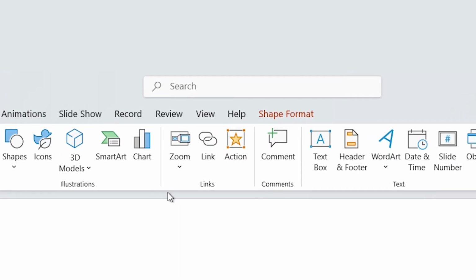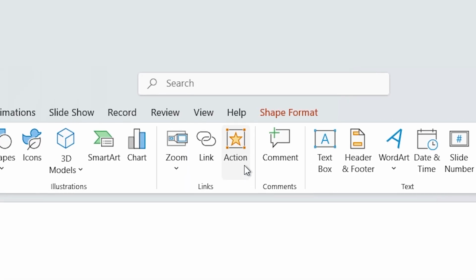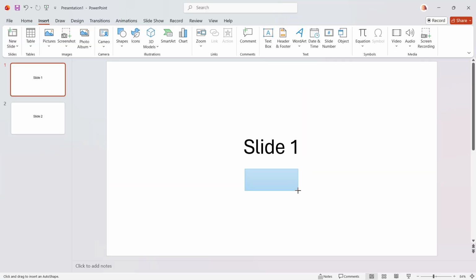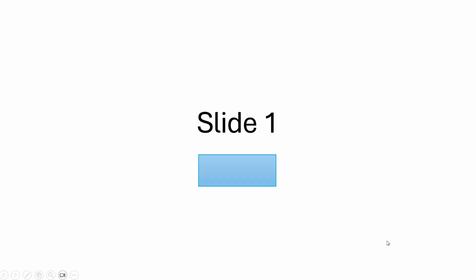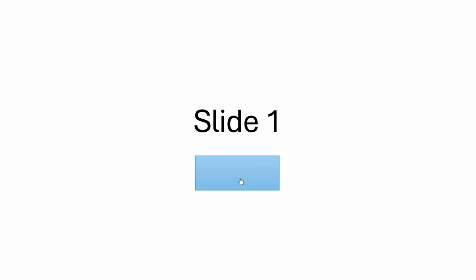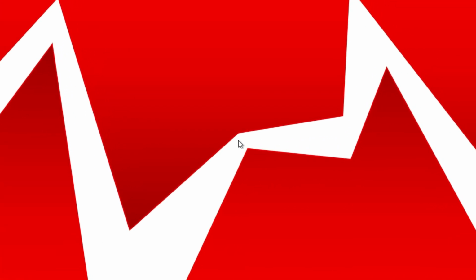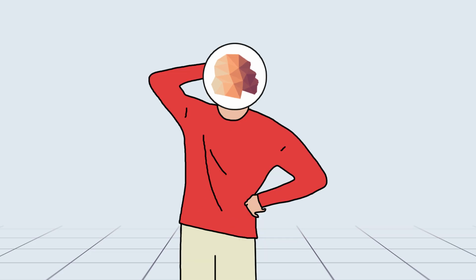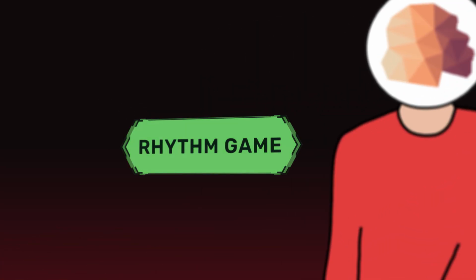The secret is this powerful feature called actions. Using this, I can turn any shape into a button and jump to any slide I want. So now, if I click this square, it teleports to the next slide. Very cool. Now people have already used this to make cute little quiz and other games like Don't Touch the Red or You Die. But I want to make something better, like a rhythm game. Yup, let's make a rhythm game.